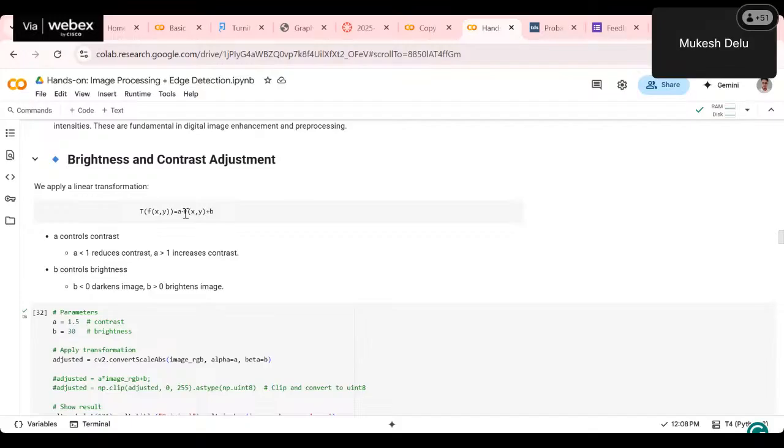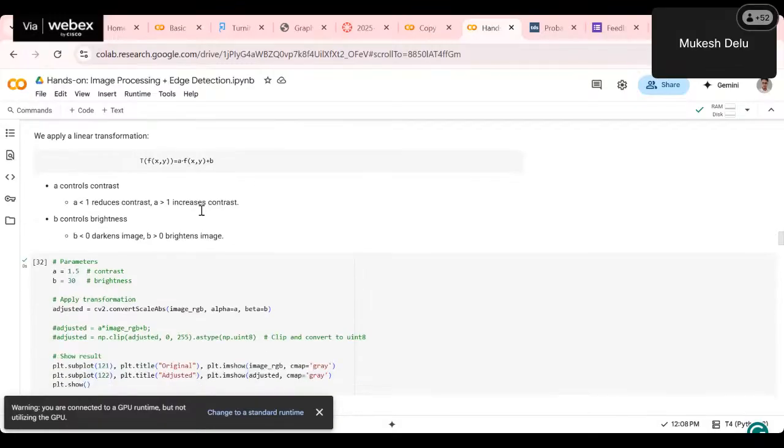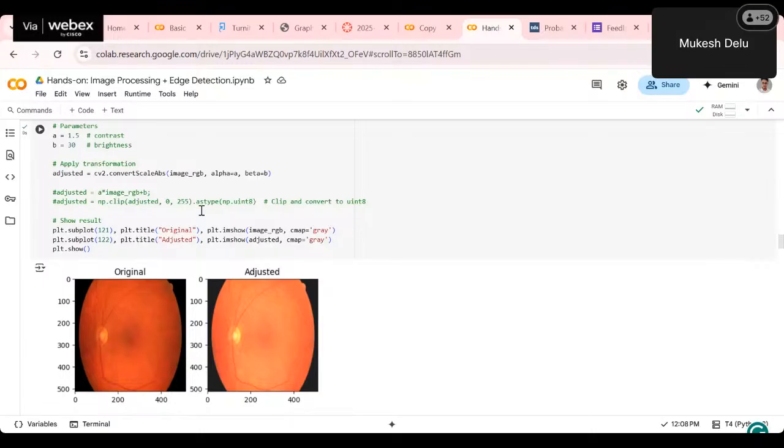So A controls the contrast. If A is less than 1, it reduces contrast. And if A is greater than 1, it increases contrast. What is B doing? B controls brightness. If B is less than 0, it darkens the image. And if B is greater than 0, it brightens the image. Okay. So A is 1.5, which means A is greater than 1, so it will increase the contrast. And B is greater than 0, so it brightens the image. As you can see, it brightens the image.